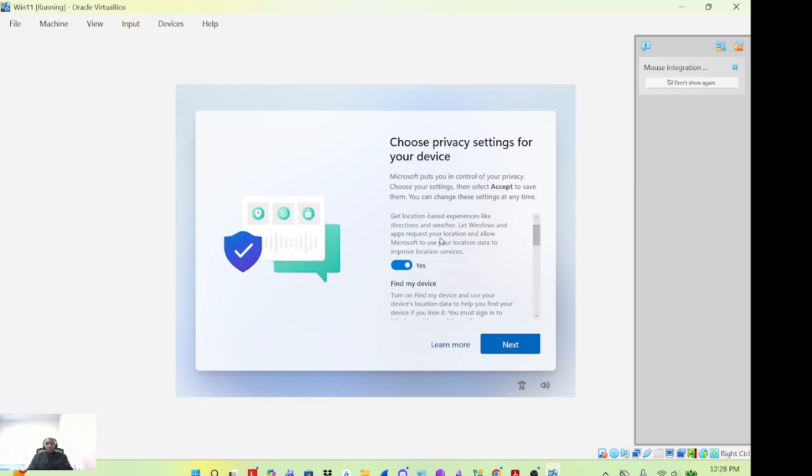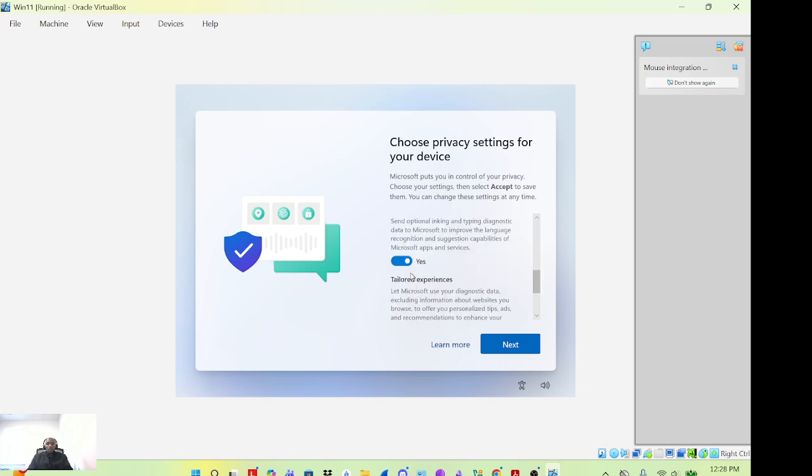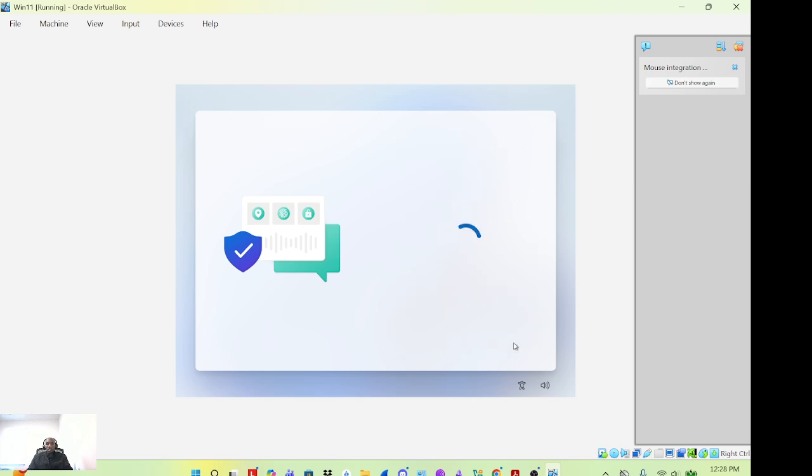And then you can decide to turn off all these features, location and stuff like that. I like turning off almost all of them. It's good practice for security. Unless you really need some feature, that's when you need to turn it on. And go ahead and accept.